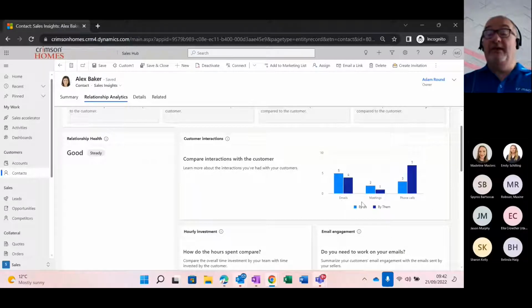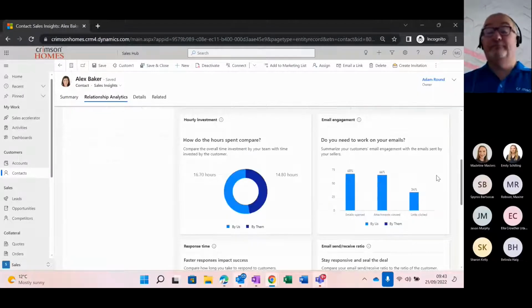So we've got email, meetings, and phone calls. The lighter blue is by us, and the darker blue is by them. So that's basically how we're interacting in the different activity streams, and that would give me insight into what their preference is. Maybe they do actually prefer phone calls to emails. So now I know that maybe the best way to contact Alex is via the phone.